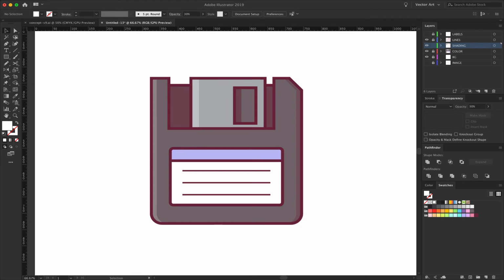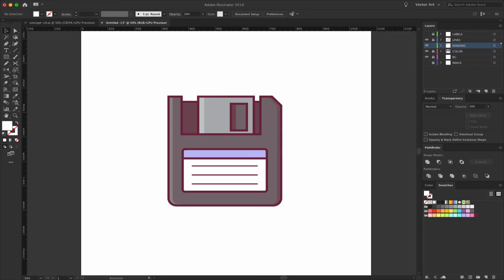So I think the next thing I want to do is add some glare to this floppy. So I'm going to actually create a new layer, and I'm going to draw more rectangles. This time this is going to be a pretty large rectangle that is kind of thick.